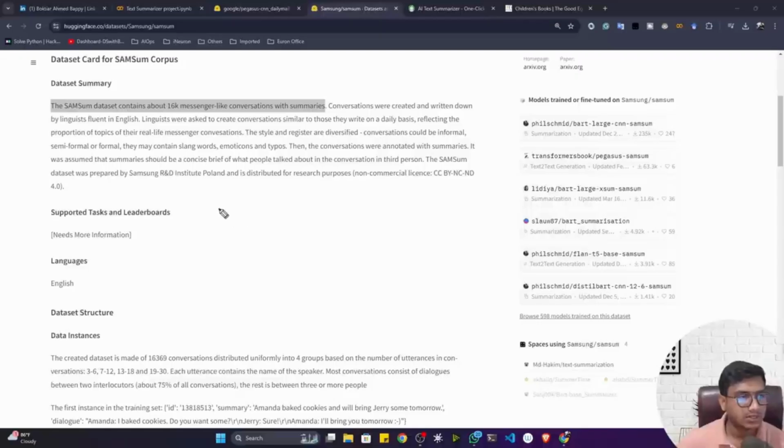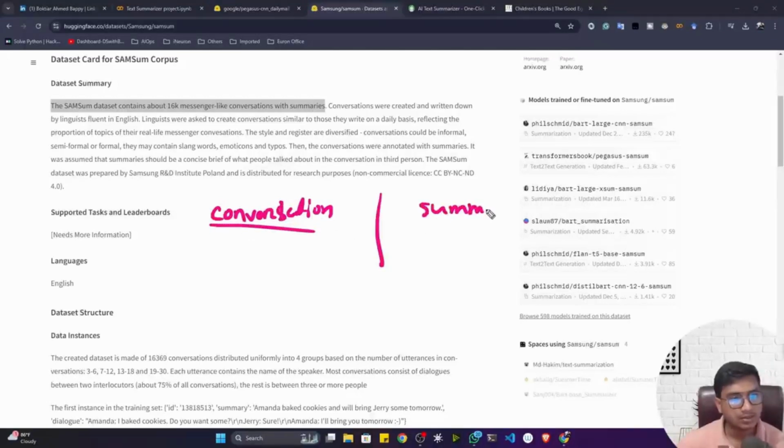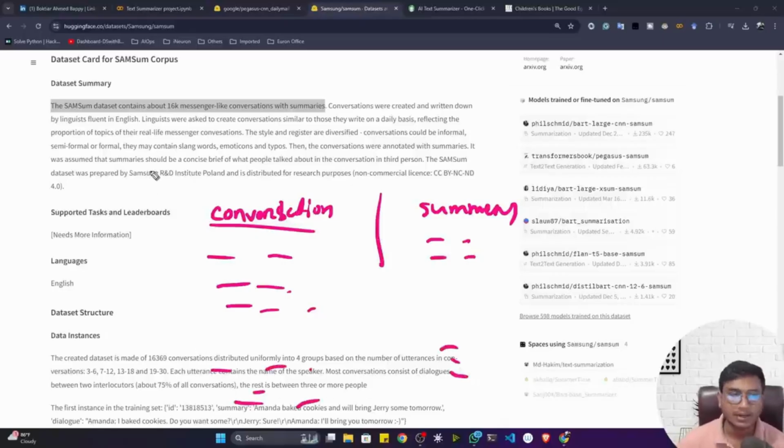So if I show you, this is the conversation. This side you have the conversation and this side you have the summary. Again, this is the conversation, this is the summary. That's how they have collected the entire data, and it has 16K messenger-like conversation data. Fine. And the dataset name is Samsung data.